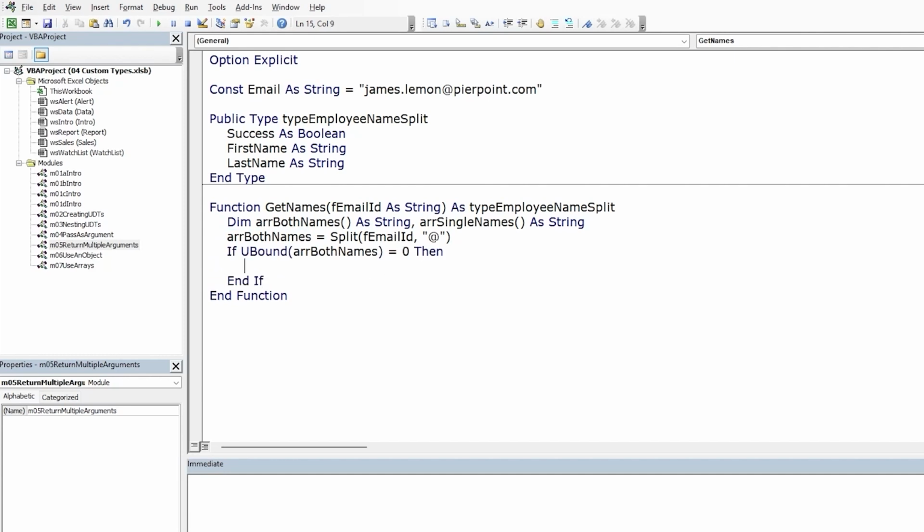then we will indicate a failure by assigning false to the success member of the UDT variable. The name of the UDT variable is the function itself. Assign the value false and exit the function. But if there is an @ symbol, we will move on and indicate a success, which will be equal to true.